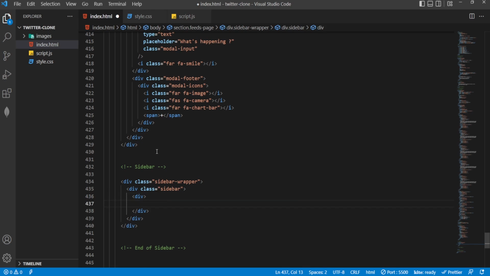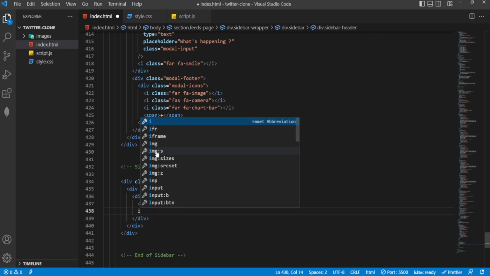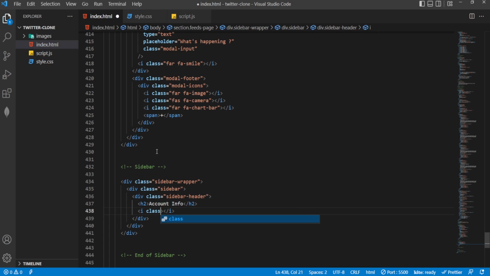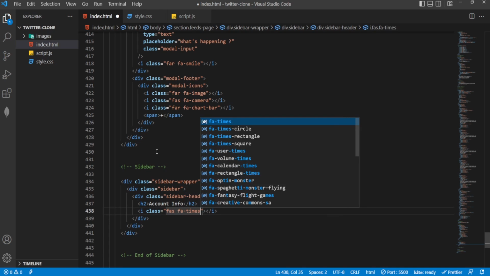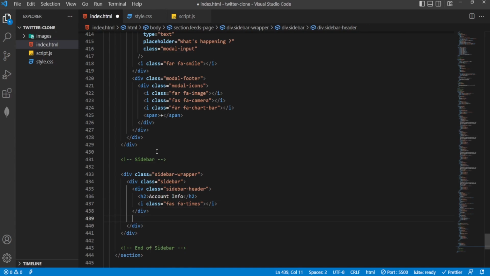Next, again open a div element with the class name sidebar header. Then insert in it an h2 heading element with text account info, and then create an I element with class name fas fa-times. Alright, so that's it about the header.